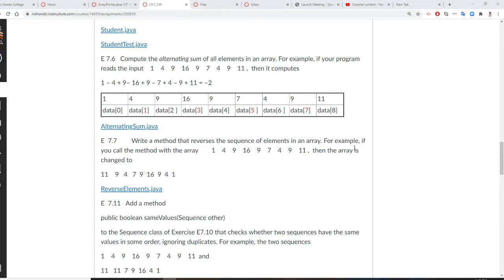Professor Liu is going to teach you how to do chapter 7, classwork number 7. For this one, we are going to reverse the array, but we're going to use a different approach.